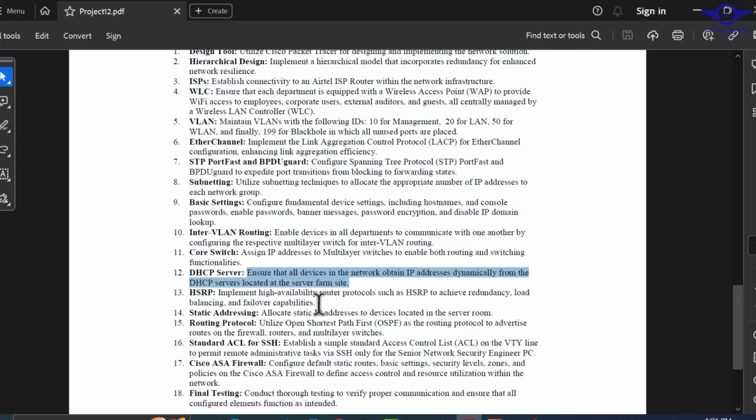Okay, HSRP, very important for redundancy and load balancing, right? We're going to implement it on the distribution layer switches. Static IP address allocation. We have to allocate static IP addresses to the servers because servers cannot have dynamic IP addresses because we reference them a lot. If they have a dynamic IP address, it can change, and we already have manual configuration where we reference those previous IP addresses, so that can bring problems. So the routing protocol, almost all of my networks, I normally use OSPF. Okay, good. Then standard ACL for SSH.